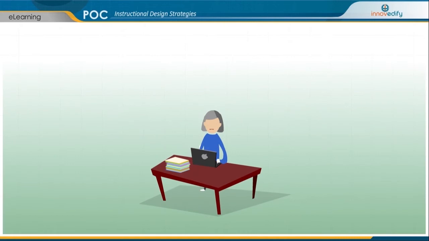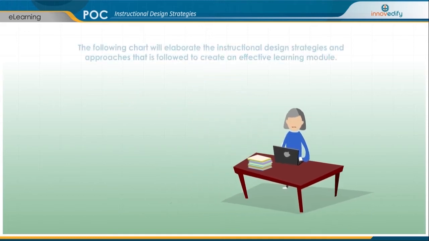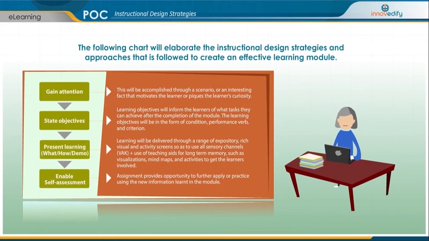Instructional design strategies. A learner when presented with a course will have many questions. Why am I doing this? What am I learning? How am I learning? When am I learning? We always design from the learner's point of view to create effective e-learning courses. Let me elaborate the instructional design strategies and approaches which we follow to create an effective learning course.